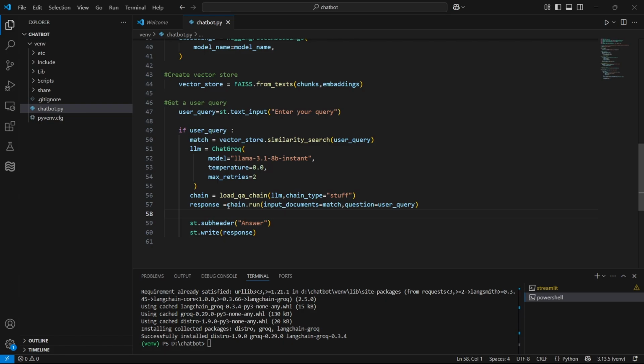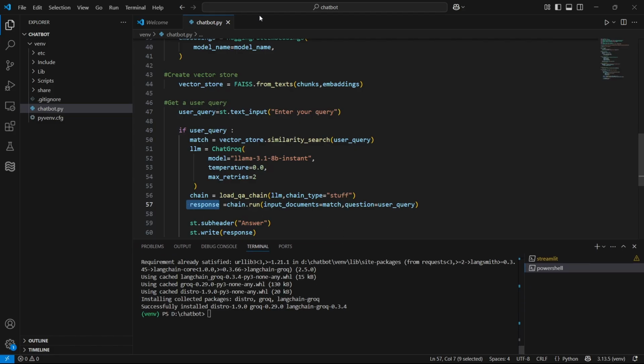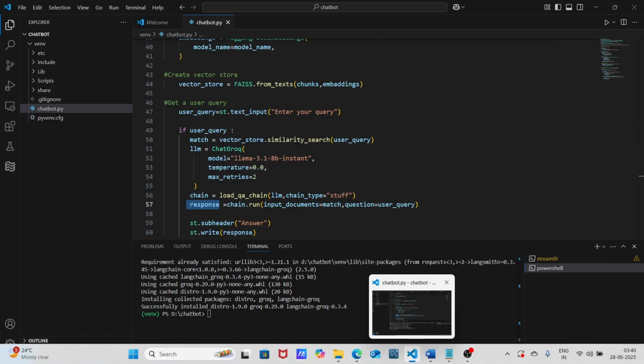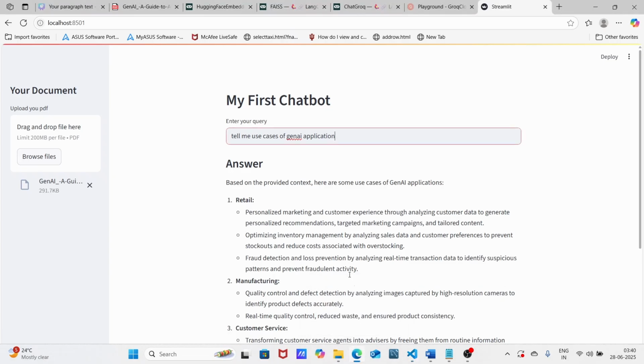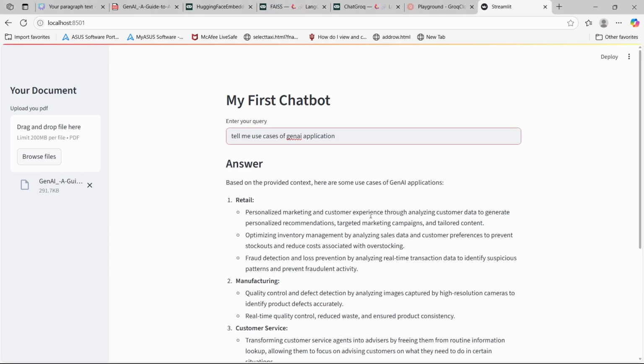So here we run this chain. We pass our matching and then user query. So it compares that matching with the user query and generates the response, and then we just show that response on the UI. So this is the simple chatbot application we have built using LangChain, Streamlit and Groq API.